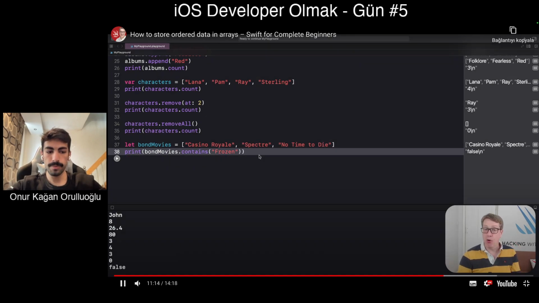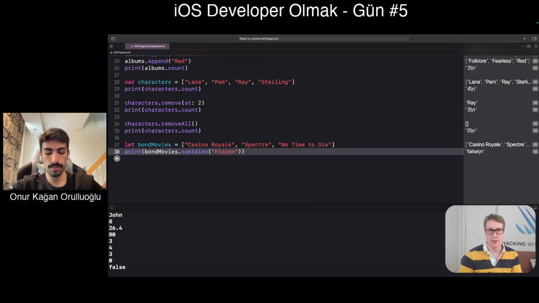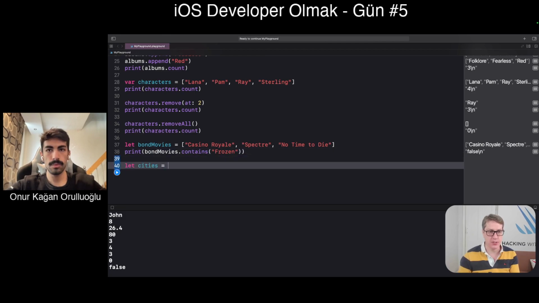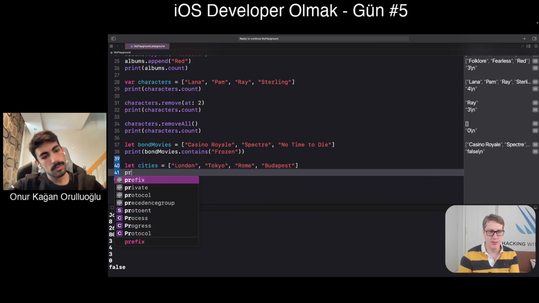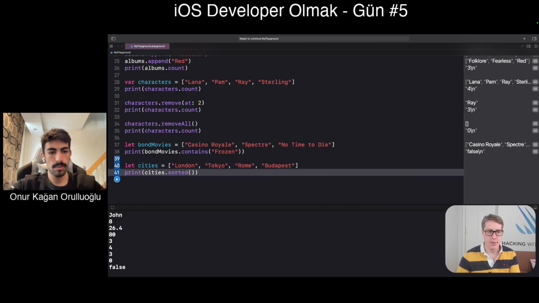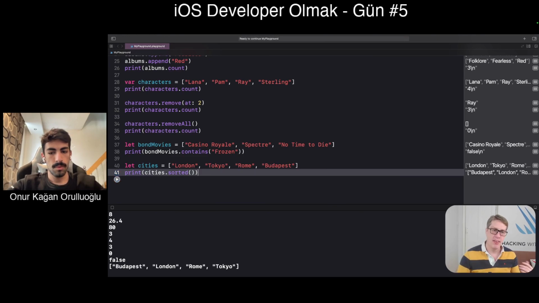And fourth, if you want to, you can sort an array by using sorted. I could say let cities equals an array of London, Tokyo, Rome, and let's do one more, Budapest, and then print cities dot sorted. And this thing returns a new array with its items sorted. So the Budapest first, then London, then Rome, then Tokyo. Now for an array of strings, it means alphabetical, A to Z. But for integers, it'll do it numerically. So 0 before 1, before 2, before 3, up to billions and high numbers.